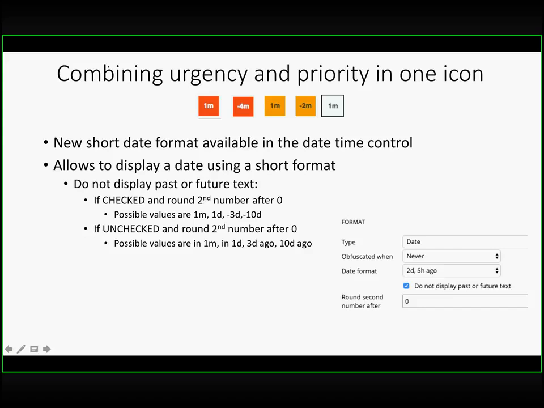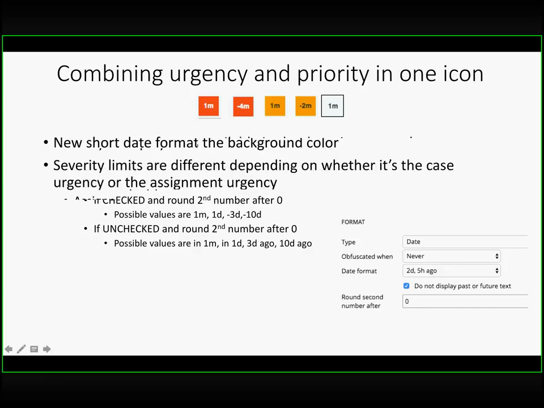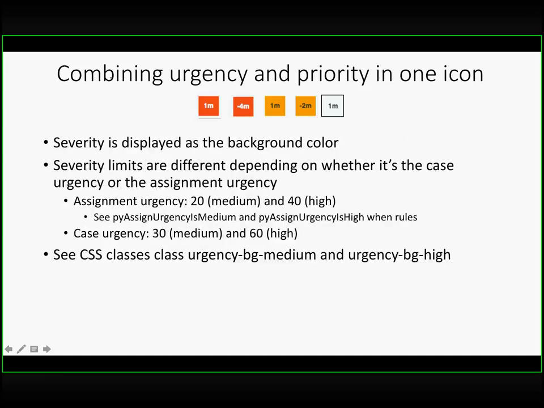So if you look at how this control is showing up, it's going to include both the urgency, which is the 1M minus 4M, right? But also the priority, which is using the color scheme, right? So the severity is displayed as the background color. Severity is the severity of a case.